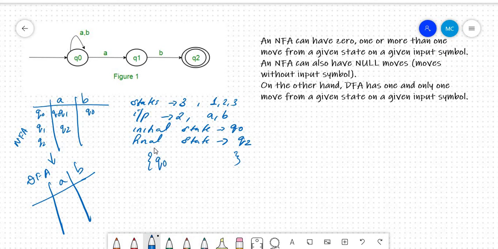And find the transitions for this particular state Q0. This is my initial state Q0. I will find out what the transitions are for the input symbols A and B. So Q0, when I give an A, what happens? It moves to Q0 and it also moves to Q1. So I will write Q0 and Q1 here. Then when I give a B to Q0, what happens? It moves to Q0 itself.